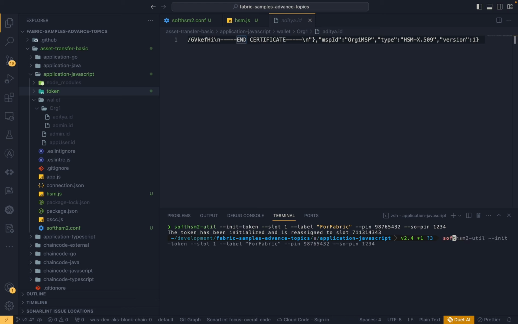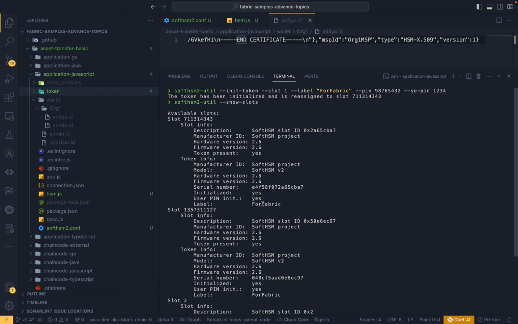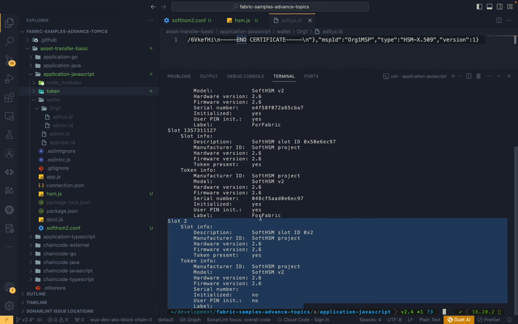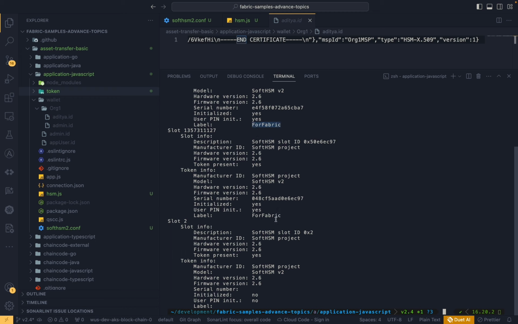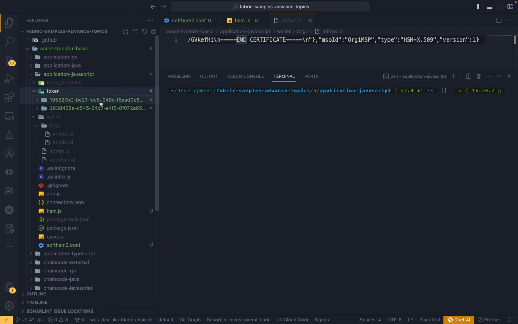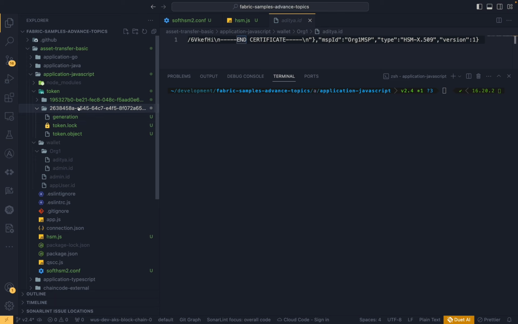So if I do softhsm util show slots, again we will be able to see one more slot. We have 2 slots now. This was the old slot and this is the new slot, and one more slot is open. Both have the label for Fabric, and you will be able to see that now we have one more folder. So if we go to tokens, we have one more folder, and this was the older folder, and there's a new folder that doesn't have any keys available because this was just initialized just now.